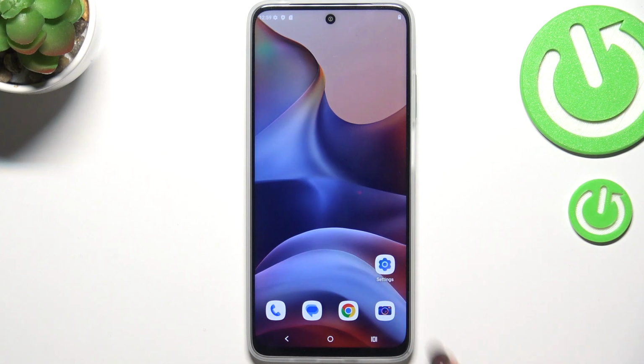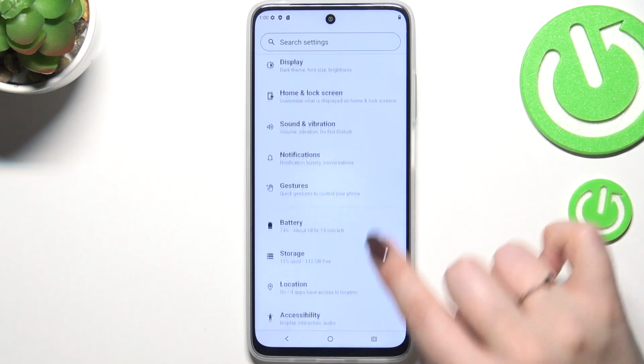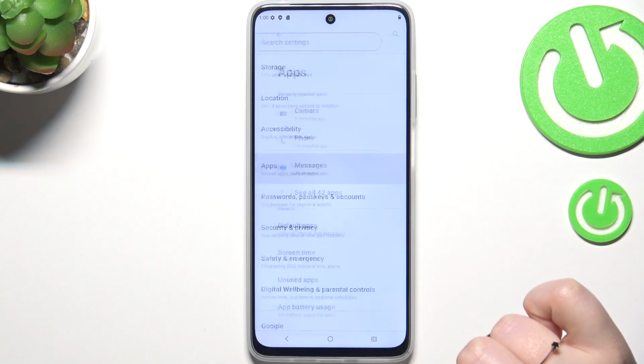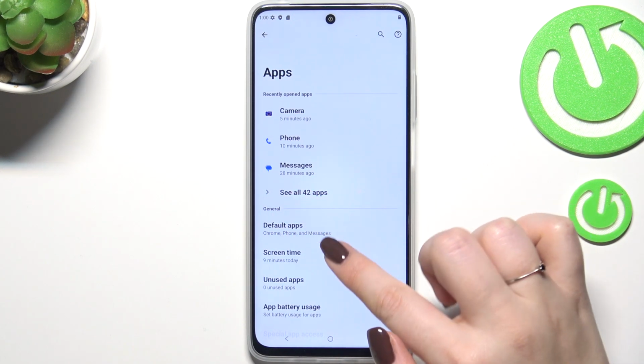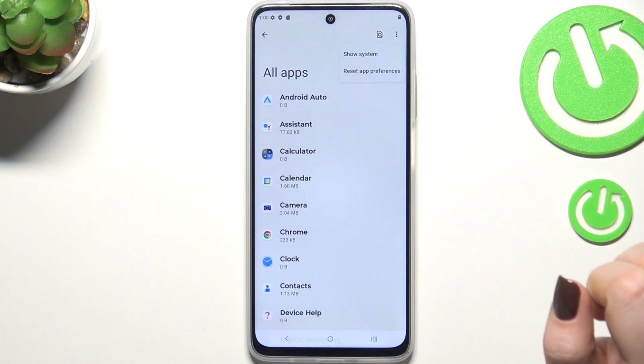So let's start with opening the settings, and here in this general list we have to scroll and find the apps. So let's find them, and here we have to tap on see all 42 apps, of course 42 in my case, and then 3 dots icon in the right upper corner.